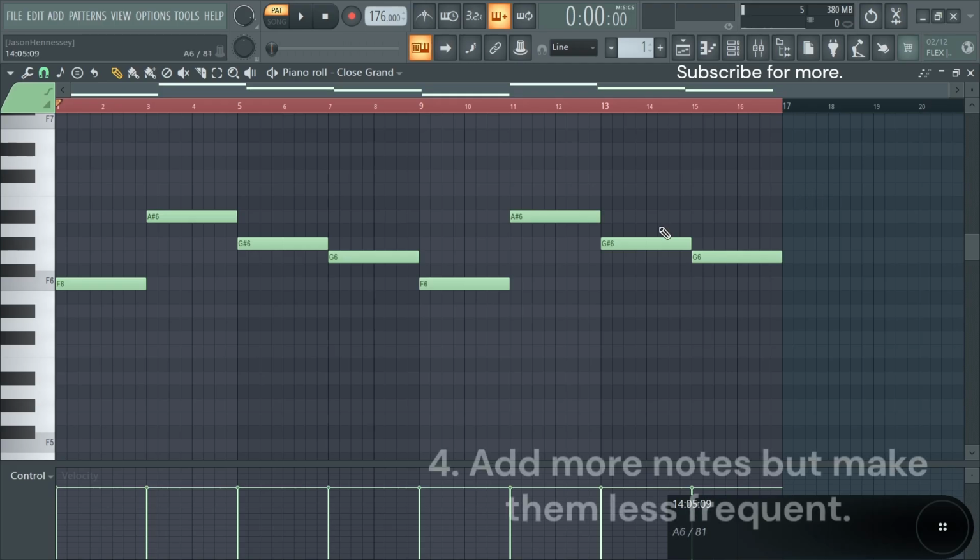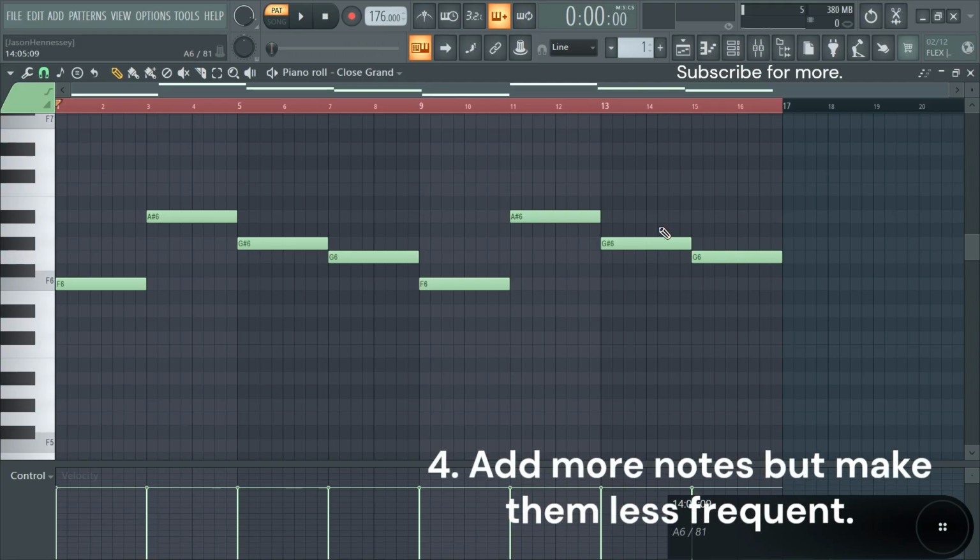We start over. So step number 4 is add some notes to that idea, but make these notes less frequent than the notes you started with.